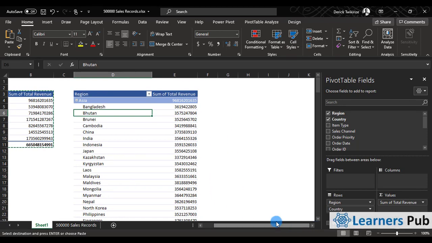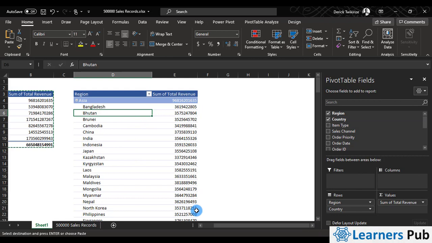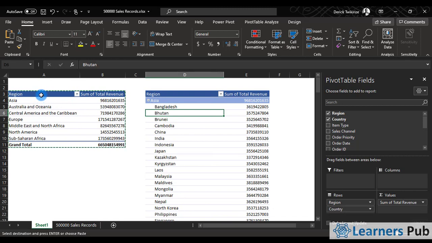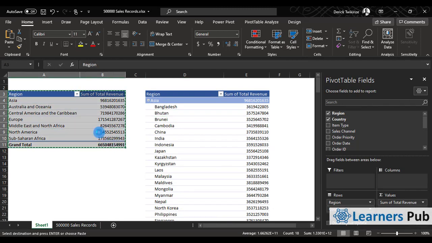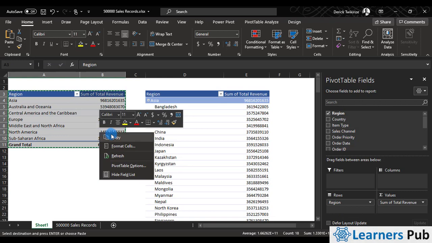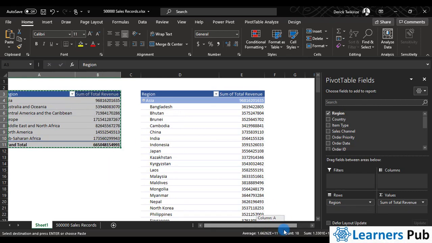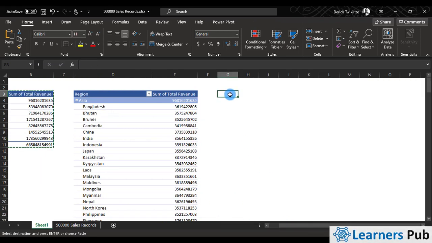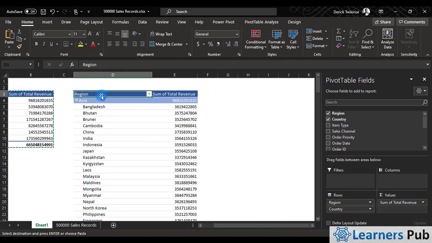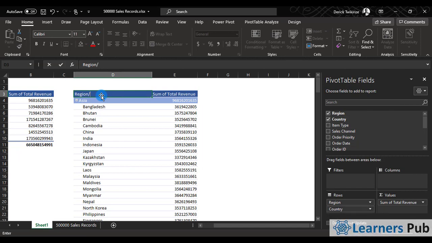However, we don't want to look at only revenue. We want to look at other things, and we would also want to look at the item type, the sales channel, things like that. So let's copy another pivot table. We select and then we copy, and then paste here. So these headers are changeable. You can change to whatever you want, maybe region and country.